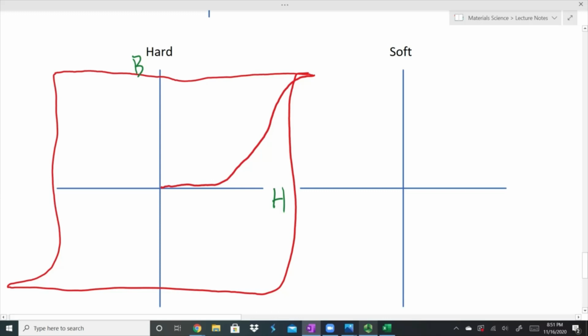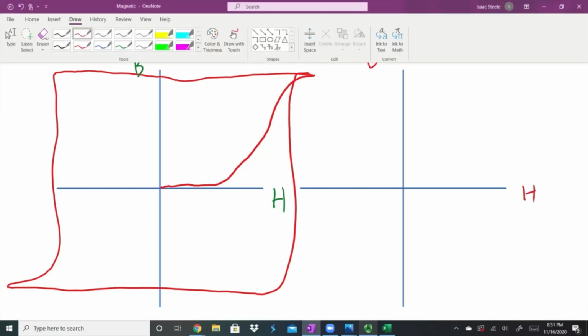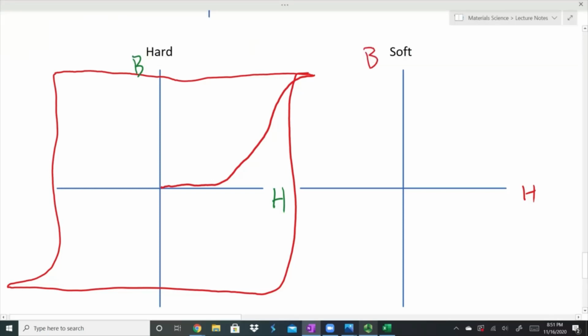I know I kind of went over into my soft magnets graph over here, but that's okay because a soft magnet is opposite. It's very, very easy to induce a field and to change a field. So a soft magnet is going to be pretty narrow. It's going to be much, much smaller.